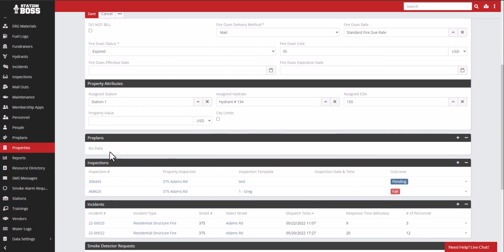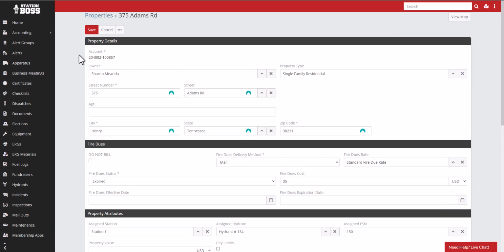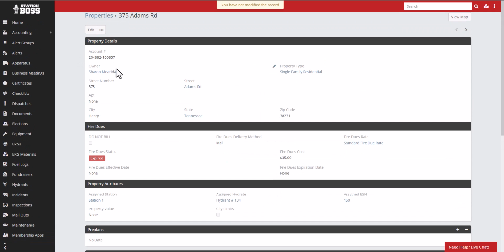You do have the ability of going ahead and doing pre-plans. You've got some basic information here as far as your assigned hydrants and stations and so on. But if you want more detailed information such as aerial views, floor layouts and things like that, you can go ahead and create a pre-plan. Once you've done that, you can just hit the save button, and at that point this will be stored here.